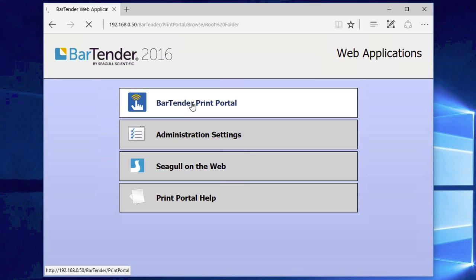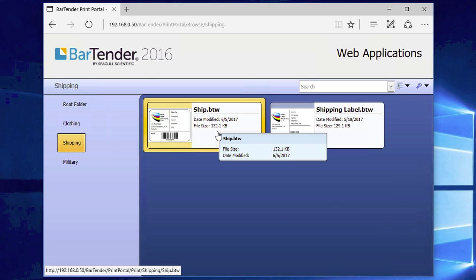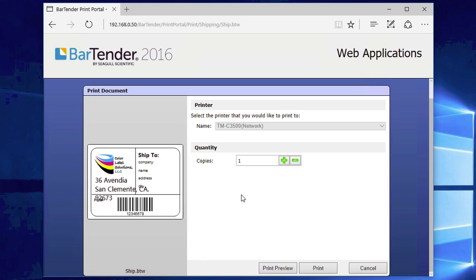I'll go back into Print Portal. I just printed this label to an Epson C3500 printer. So that printer now should be locked in the print dialog box. So I'll click on that. Okay, and you can see here with the printer list, when I click on that, it does not show any other printers other than the one that was selected prior to me enabling that setting. Okay, so let's come back.